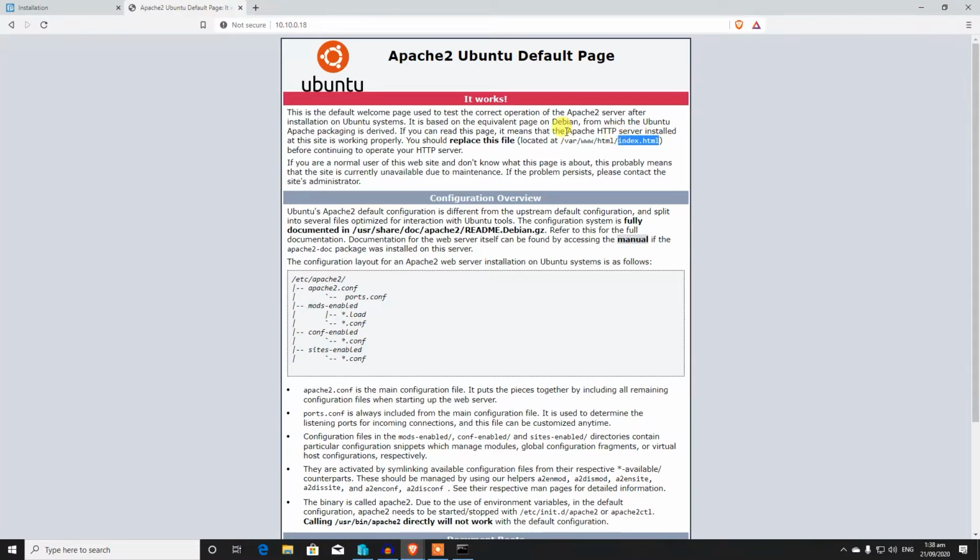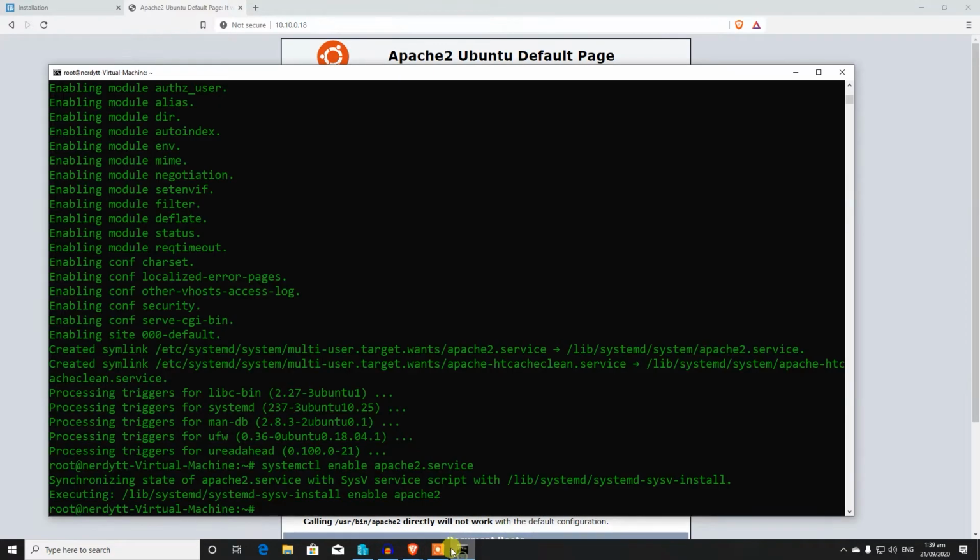You can definitely replace this, and there you go. But what we are going to do is a little bit different. We are not going to replace this file. Instead of replacing this file, we are going to point Apache to our desired folder. Now, before we do that, we need a database. To install the database, run this command.